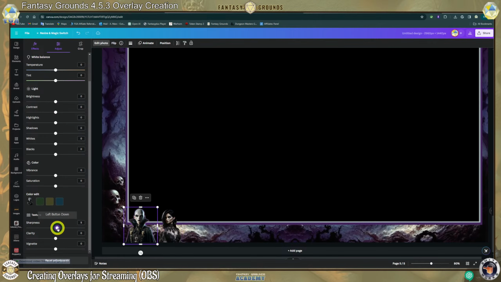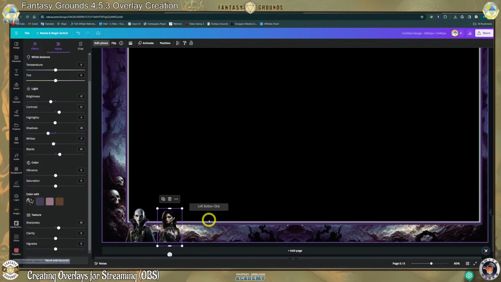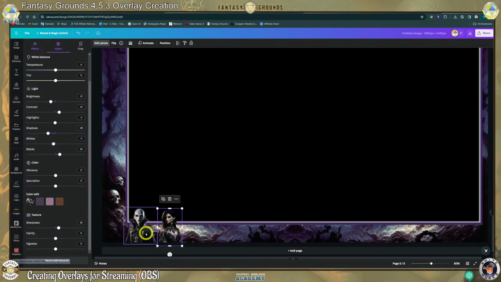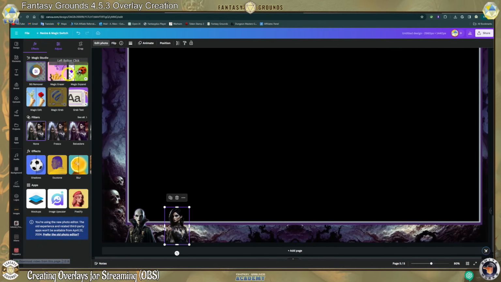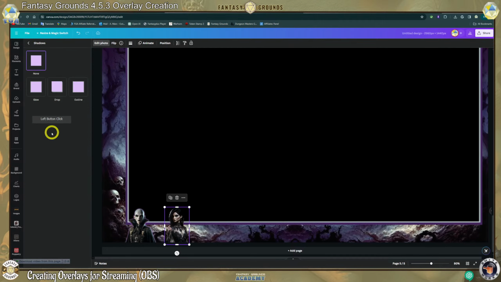And then I might do the same to her, give her a little bit of sharpness, take out a little bit of the white since she has kind of pale skin. There we go. So that helps balance these out so they don't look quite as different, and they still blend in with the background, but they're still visible. And then, of course, I'm going to do the shadows. I'm going to do the glow.